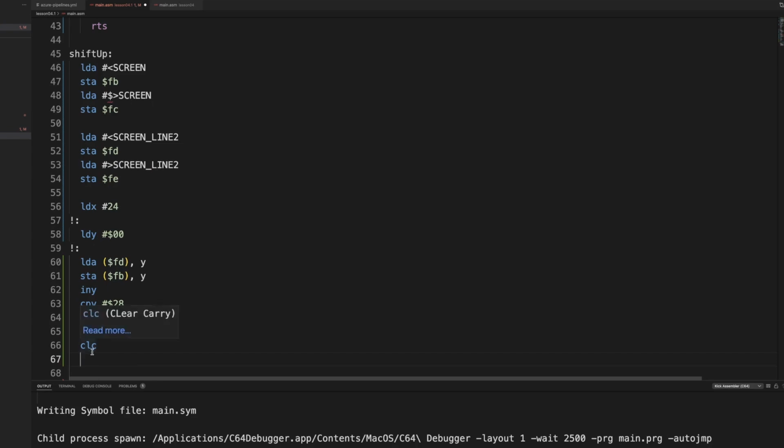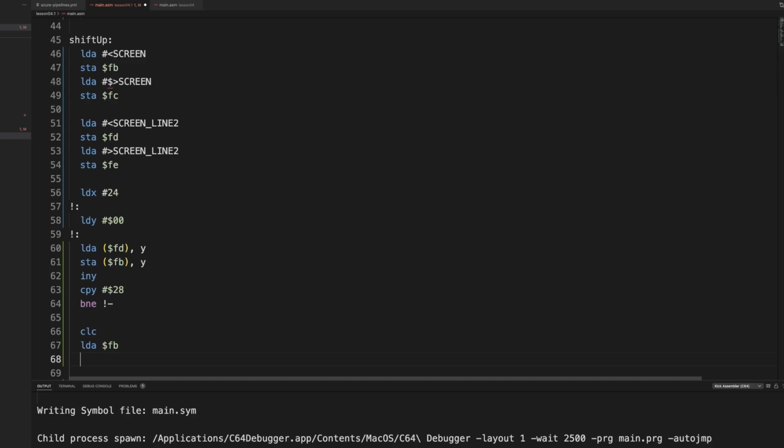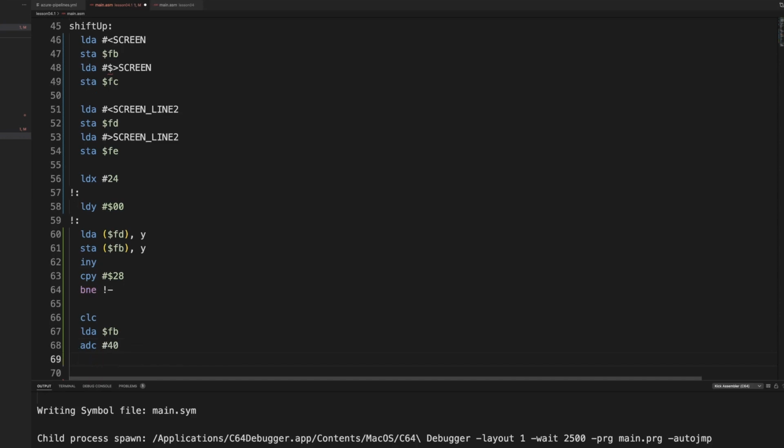CLC means clear carry, because we're going to actually add with carry. First, we need to load the value that is currently in FB, our low byte, and there we're going to add carry. I want to do 28, but let's do 40 for clarity's sake. So we're going to add 40, and we're going to store that back in FB. So now we have offset it.